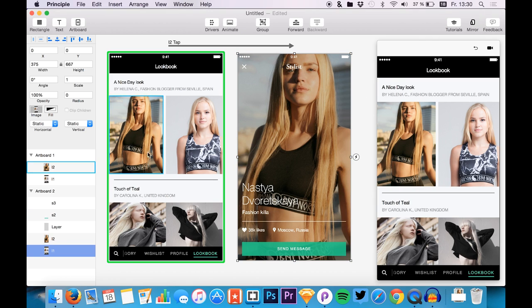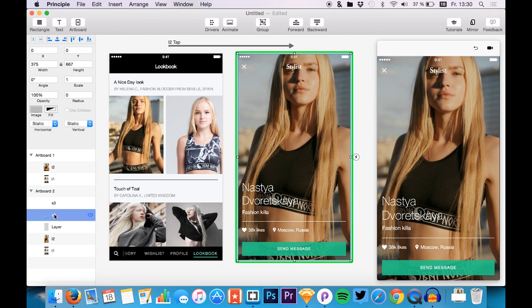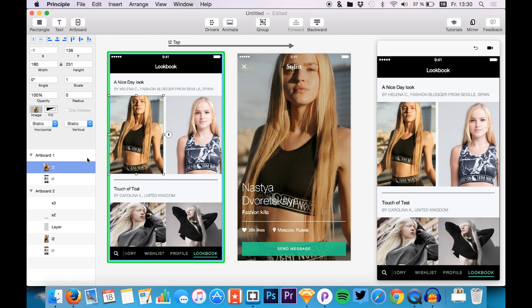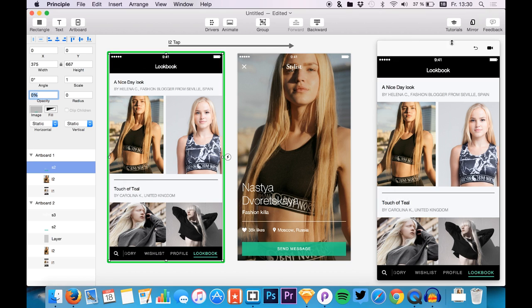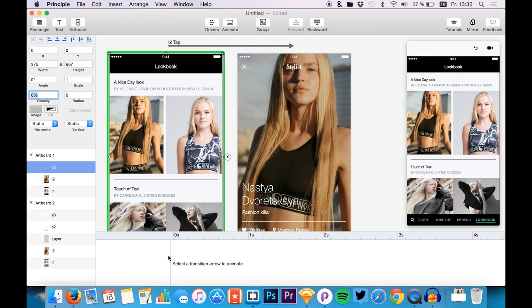Okay, so what we want to do now is change how our button and the title and so on are fading in, because right now they are just there, like bling. So what we do now is copy the S2 layer on top of this screen, on top of the first screen. Then we set the opacity to 0%.